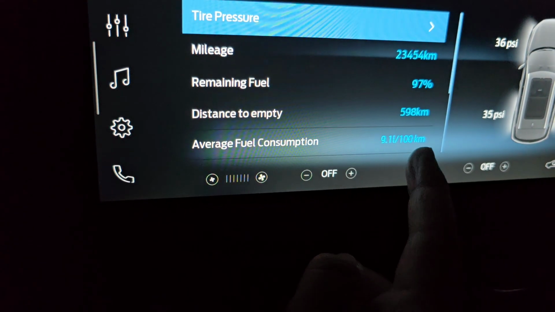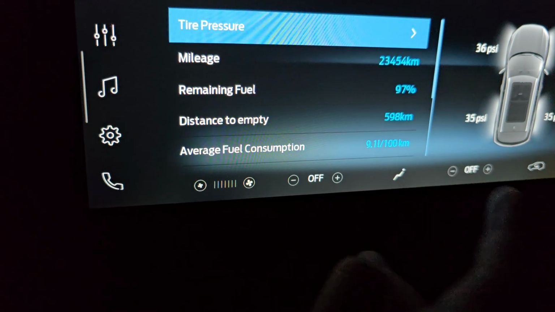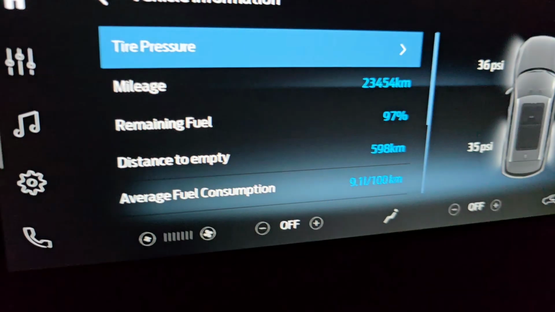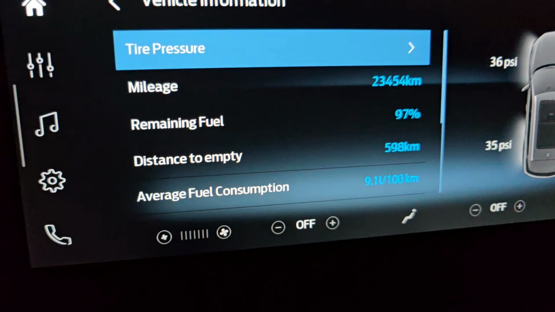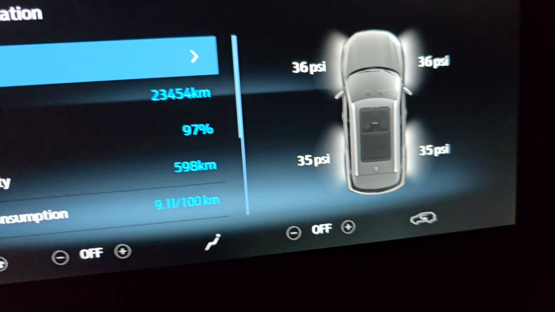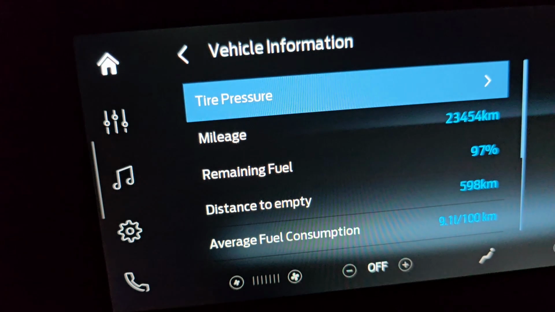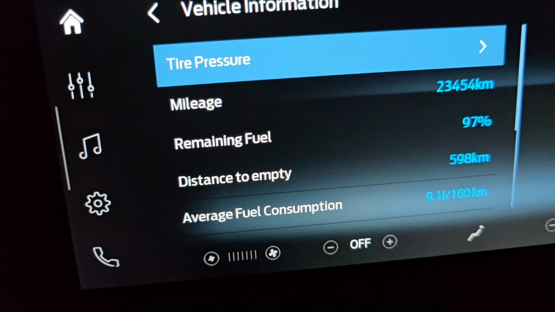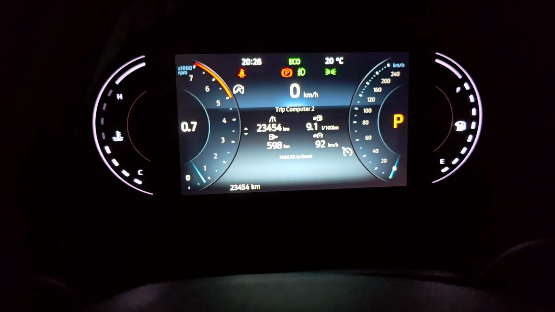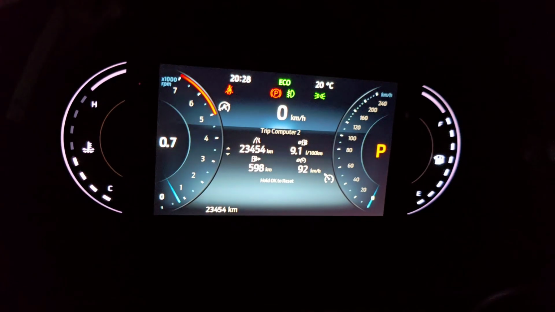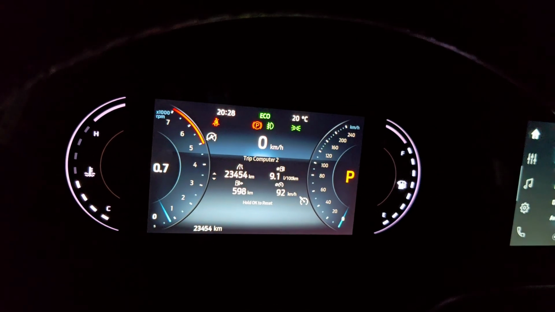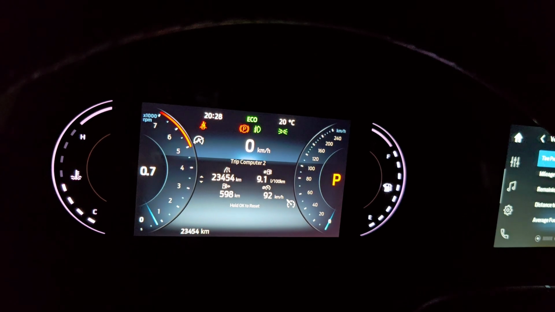Average fuel consumption is 9.11 per 100 kilometers up to now. This depends upon the speed, how much speed you are driving, and how much you are going up on the rocks or you are on the straight road. It depends on your speed and the road side. So that's all about the information of tire pressure for Territory.